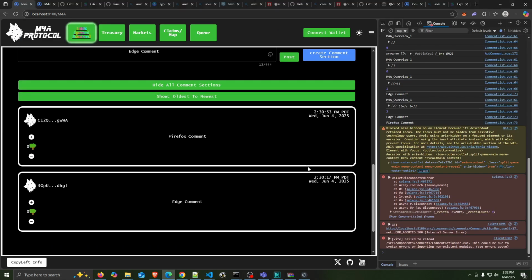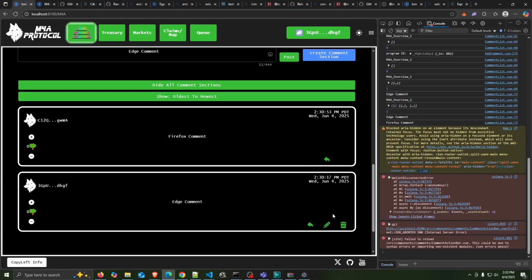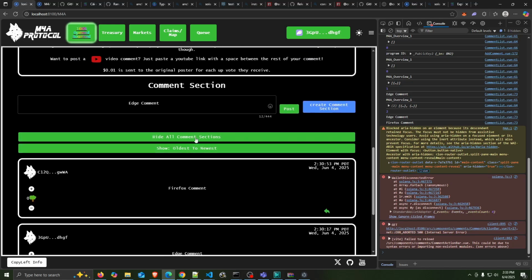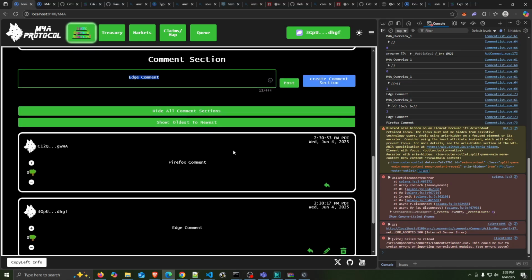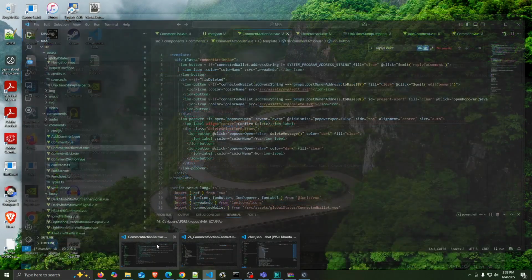Okay, and now we can't reply because we're not connected, but if we were connected, then we could reply. And since we got the database, we can reply to ourselves. So that's a bug that was fixed. Also, seeing there's another bug, where this transaction goes through, but it doesn't clear this out. Should be fairly easy to fix that.